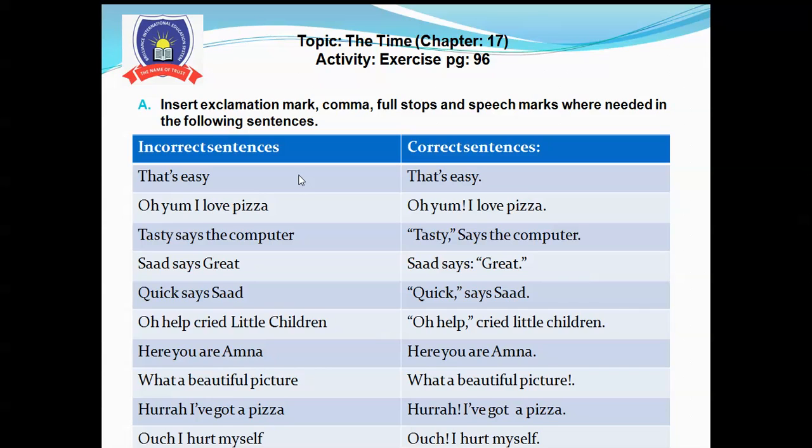Sad says great. Okay, here you have to put a speech mark with the word great, and after great you have to put a full stop. Quick, says Sad. Speech mark, quick, comma, speech mark, says Sad. Okay? Oh, help, cried the little children. Oh, help. Speech mark and comma, cried the little children. Full stop. Here you are, Amna. Full stop.